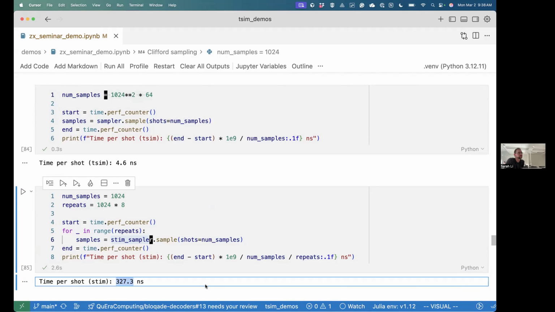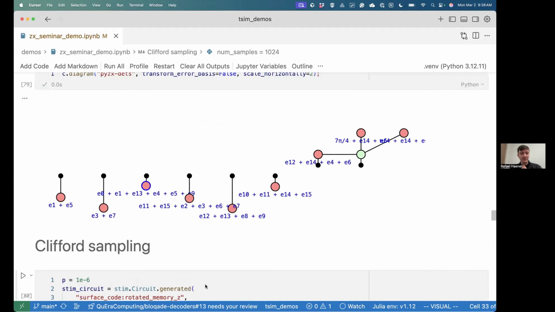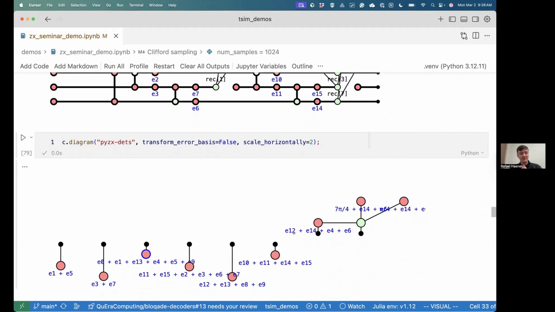Sorry, Rafael, I'm a bit confused by that because stim is specifically meant to be as performant as possible on Clifford circuits. And here you're saying that on this purely Clifford circuit, you're 100 times faster than stim. How is that possible? Yeah, we can go into more detail, but the problem is actually quite easy because you get these very simple ZX diagrams.